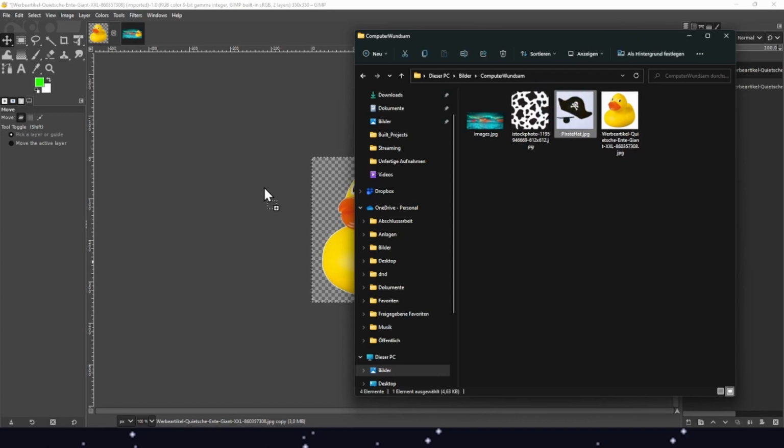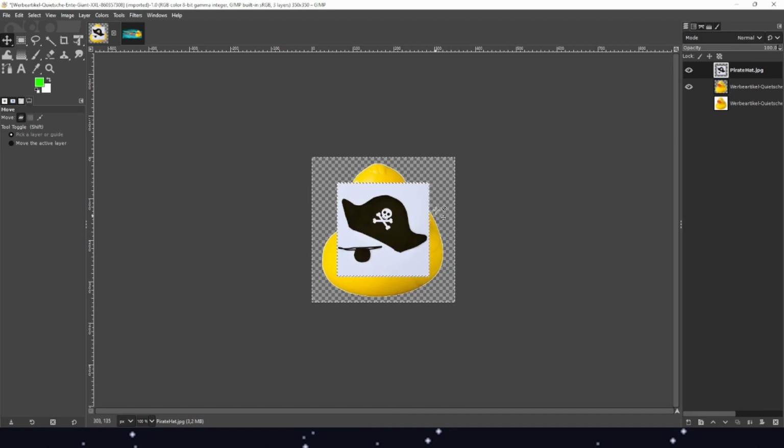We take the pirate head, move it into our picture, and then as you can see, the pirate head is already in there. The only thing we need to do now is change the pirate head so it fits on our rubber duck. However, it still has this weird background. Therefore, we again need the fuzzy select tool. Use it on this bluish background and then press the Del key.